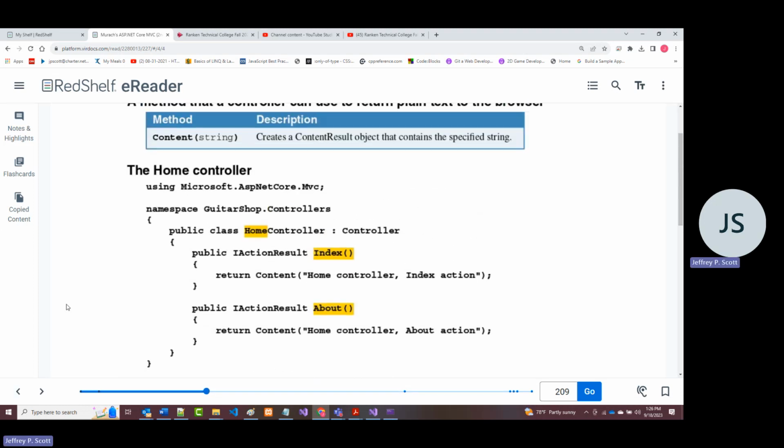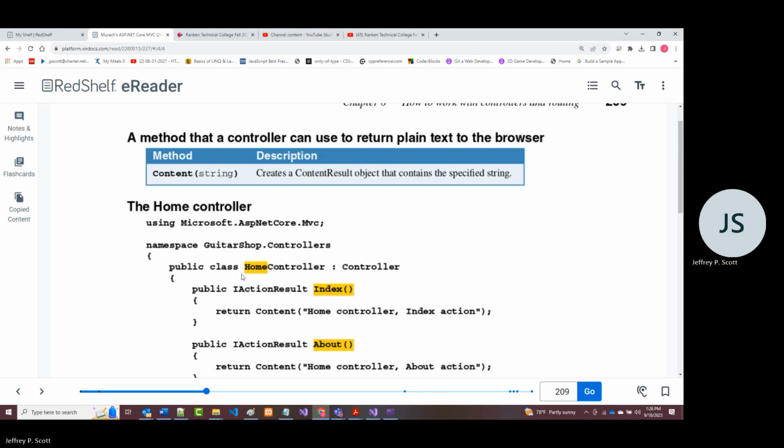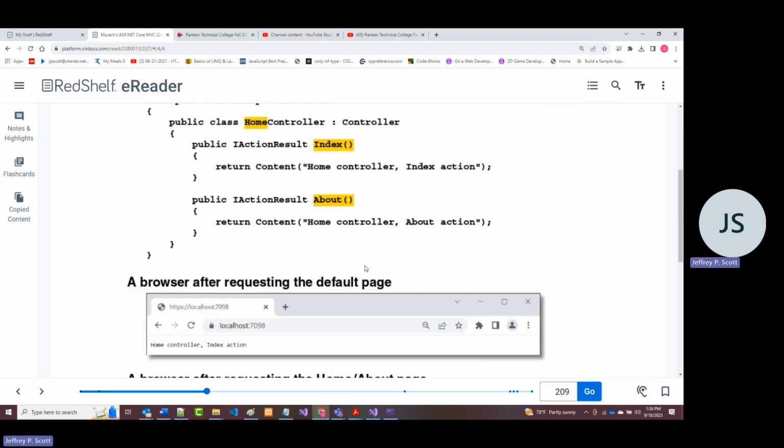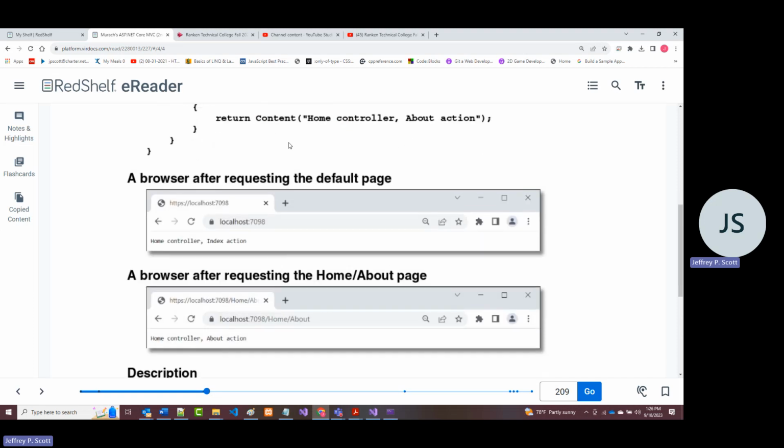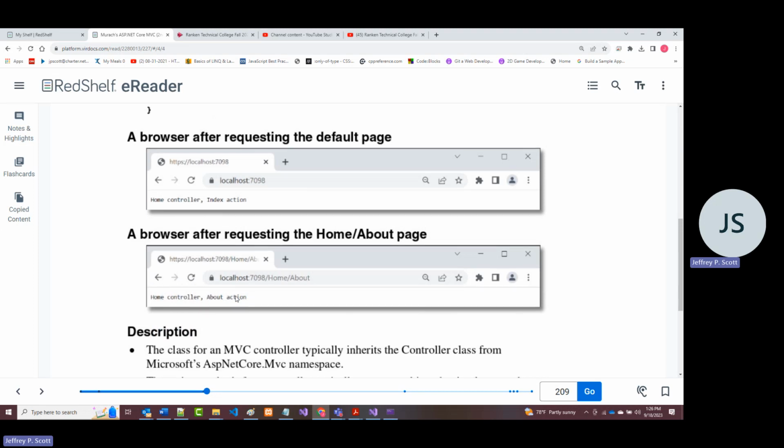All right. But if you look at what's in here, what do we have? Well, it's the home controller. It inherits from controller. It needs the Microsoft.AspNetCore.Mvc using statement because in here is where all of these methods are defined. You'll notice there's two IActionResults in here, one for index and one for about. All right. With the index, it's just going to return the text home controller index action. And if you leave that out of there, that's as though you put in index. Then when they did home about, it's got home controller about action as shown right there.